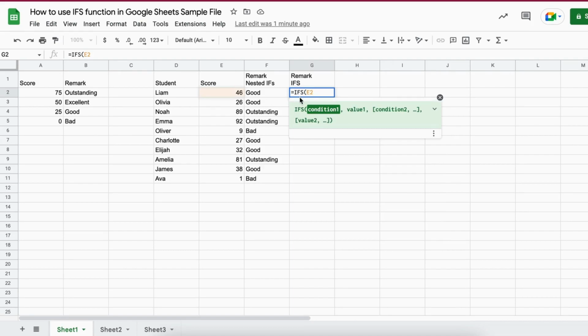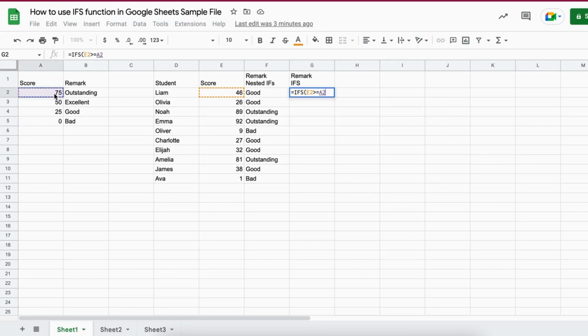and we need to make sure that all the others, not the E2, all the other cells, we need to add a $ sign in front of them, because we don't want that to move, because the remarks and the scores are going to be fixed. So if E2 is bigger or equal to, and now we take the score here, A2, and as I mentioned, we need to use the $ sign in front of the A and also the 2. Then the condition is the value is outstanding, and also here we need to use the $ signs. So that's the first condition.